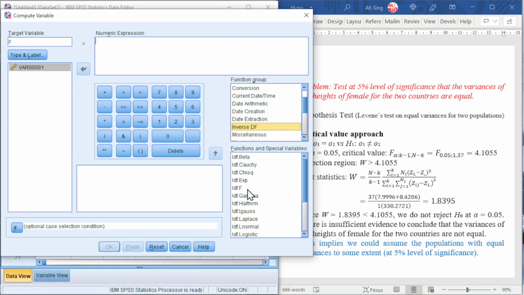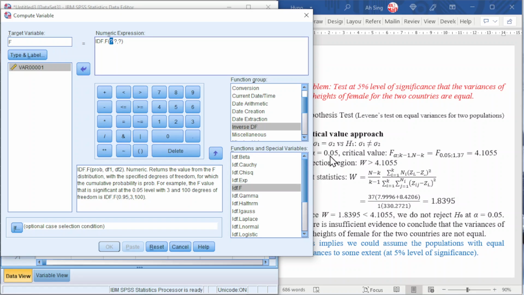Look for the F distribution. You have to bear in mind that SPSS always uses less-than cumulative. So if, let's say, we type 0.05, then this will be the left tail. What we need is the right tail, so we should take the complement, which is 0.95. We shouldn't take alpha over 2, although this is a not-equal test, because the nature of the test is always right tail.